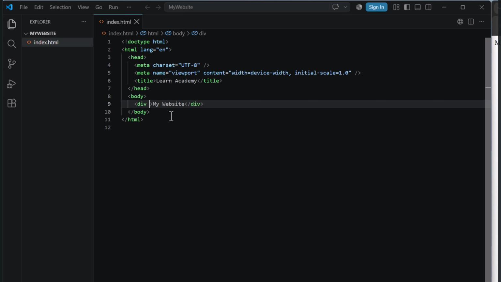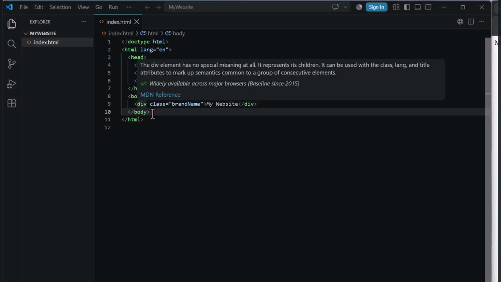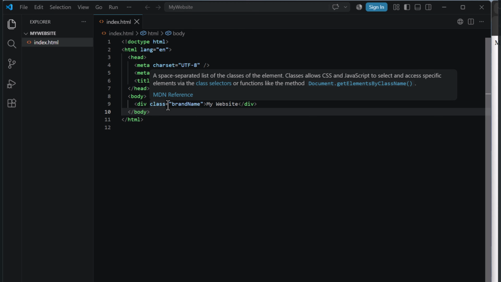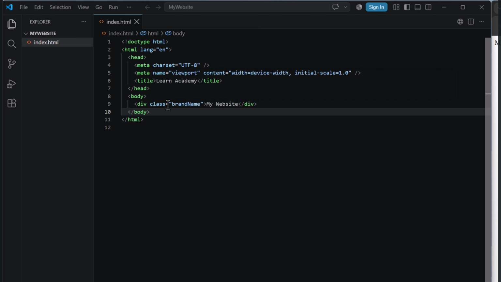So maybe for the div, we can give it a class, so we can type a class, and then we can maybe call it the heading, or we can call it the name, the brand name of the website, and so forth. So elements have what we call the attribute, and attributes are usually placed within the opening tag of an element. So the attribute comes in a name value pair. So we have the name, the equal sign, and then we have the value in double quotations.